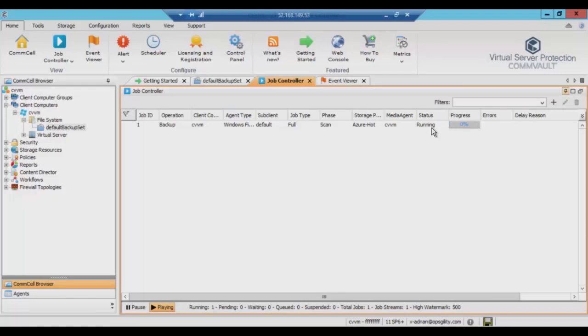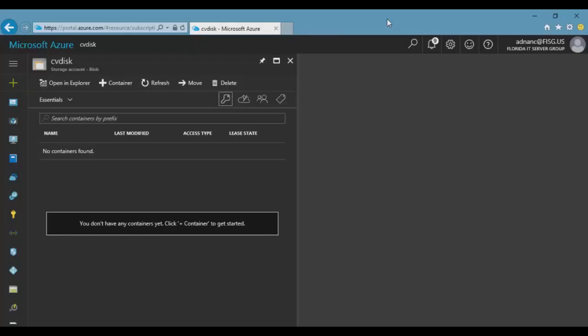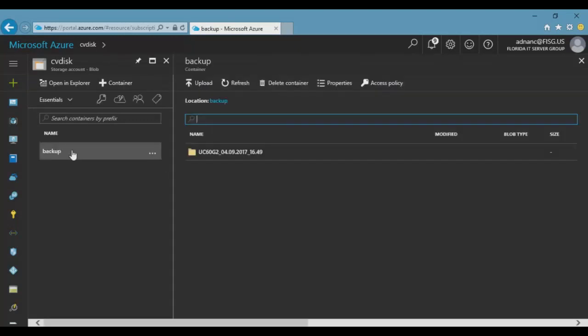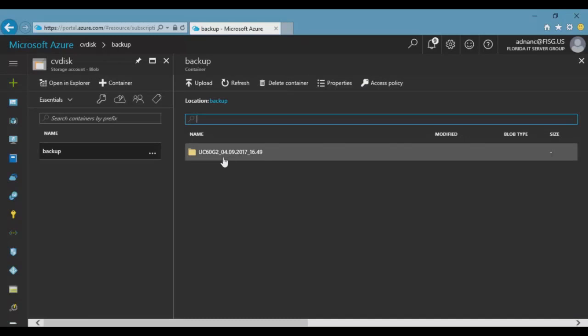But if we were to minimize the RDP connection from the Azure portal and hit the refresh button, there's our backup container that we just created, as well as the first deltas of the backup going up from on-premises right into the cloud.